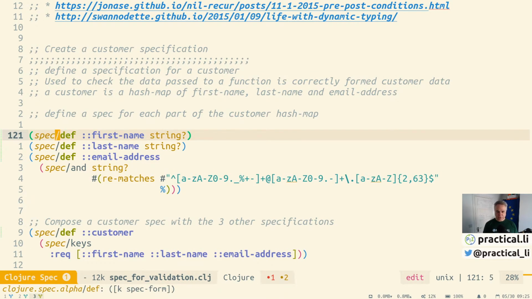And we're using the spec's version of def to define a specification called first name. So we're using a keyword called ::first-name. And this keyword has the double colon because this is a shorthand way of adding the full domain name to the name. So this is the spec for validation/first-name. That's its fully qualified name.